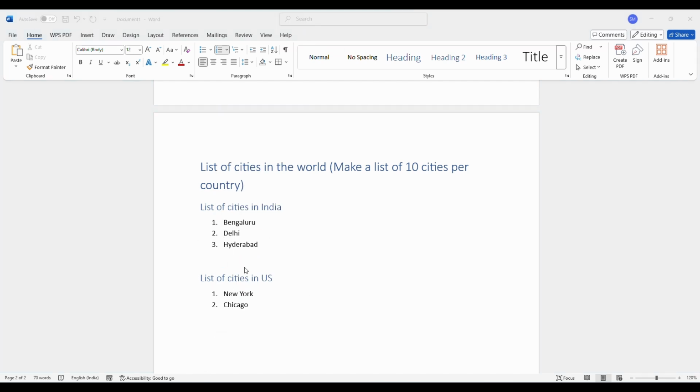Now one more option that I have over here is, for example, I already know that the question says make a list of 10 cities per country. So I know that if I have a category of India, I need to list out 10 cities over here. As of now, I have only listed 3 cities, but I do need to make a list of 10, which means I know that list of cities in US, it's going to start from 11 onwards.